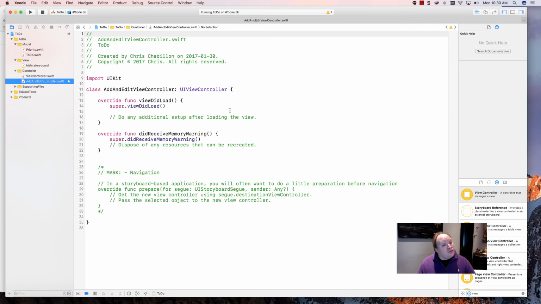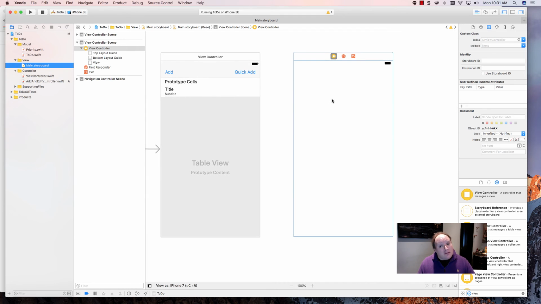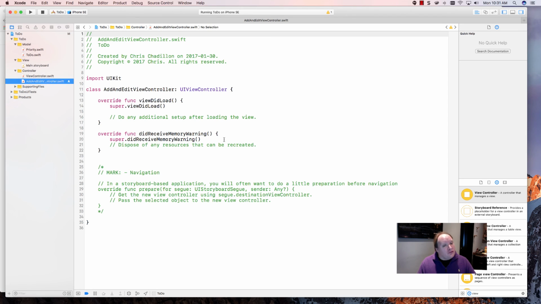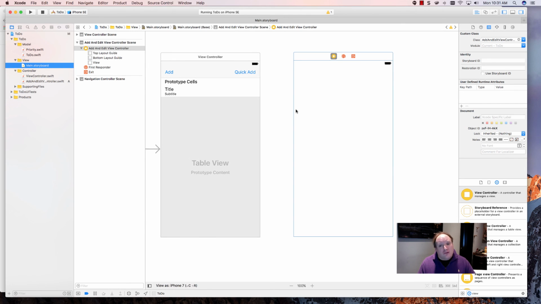We have to make sure the view knows about the controller. So how are we going to do that? We're going to go here, click on the view controller, and we're going to say this is now an add and edit view controller. So this view controller is now the correct type. So anything I do to this code will be available and working on this view controller.